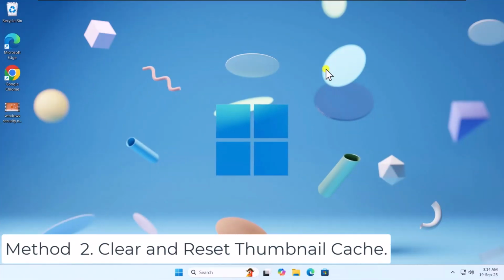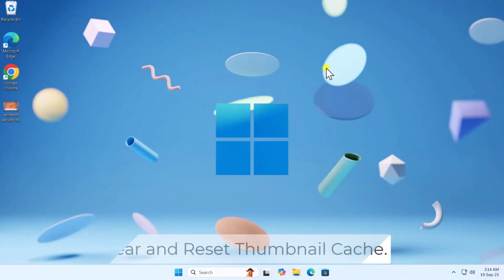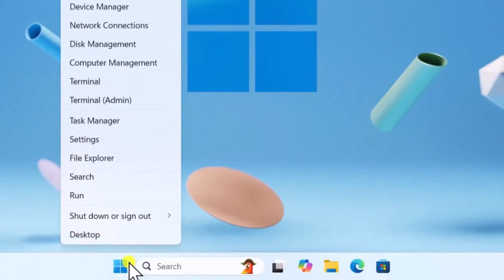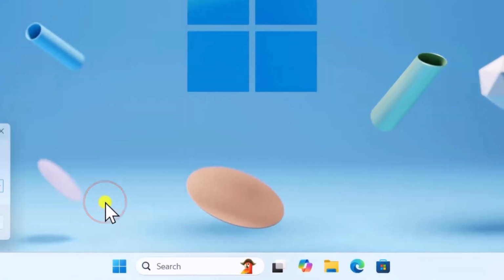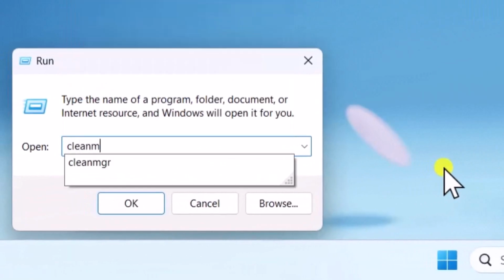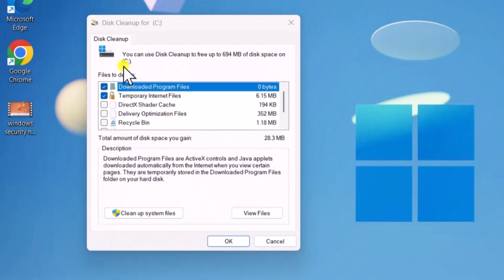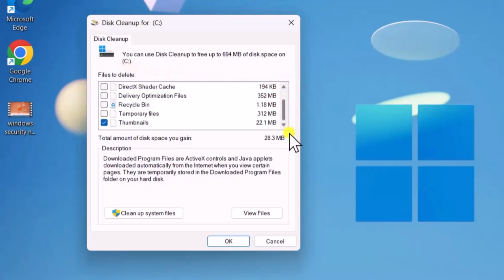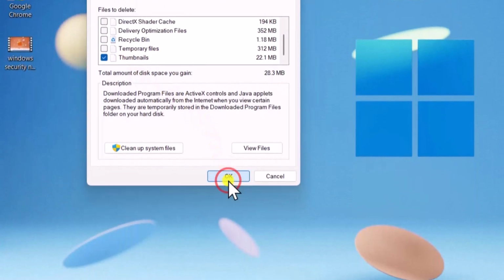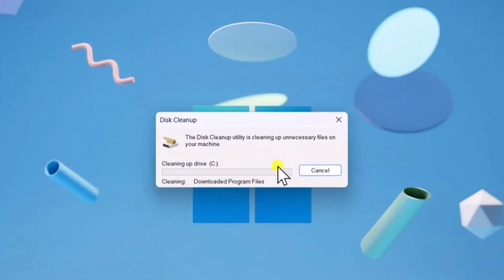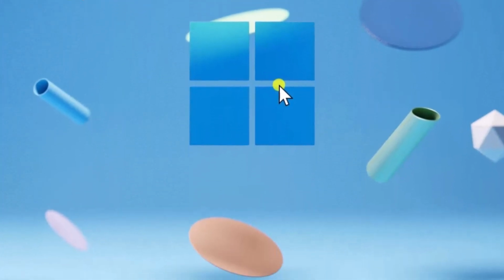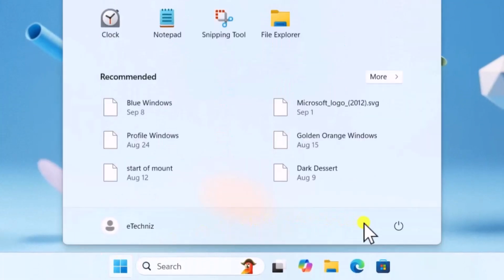Method 2. Clear and reset the thumbnail cache. Right-click on the Windows icon. Select Run. Type cleanmgr and click on OK. Make sure you have the C drive selected. Scroll down, check Thumbnails, then click on OK and select Delete Files. Once it's done, click on the Windows icon and restart your PC.